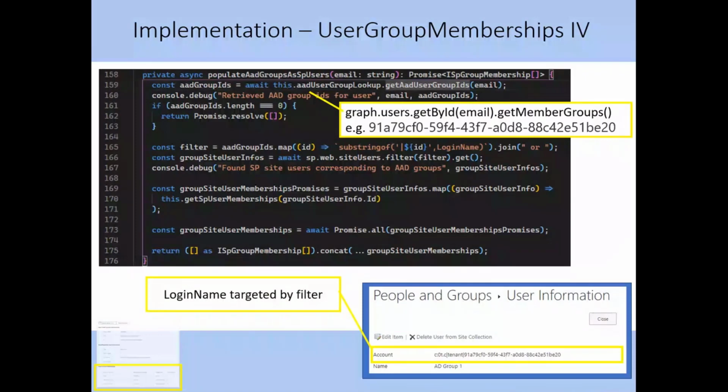And now we'll look at how the Azure AD groups are mapped to site users and checked for site group memberships. This logic is handled by the populate AAD groups as SP users function, which, using the given email address, retrieves the GUIDs of the Azure AD groups that the user is a member of. So here we can see graph.usersGetById, and we'll return an array of GUIDs. The array of GUIDs is then used to build a filter, which we can then use to select site users corresponding to the user's Azure AD groups.